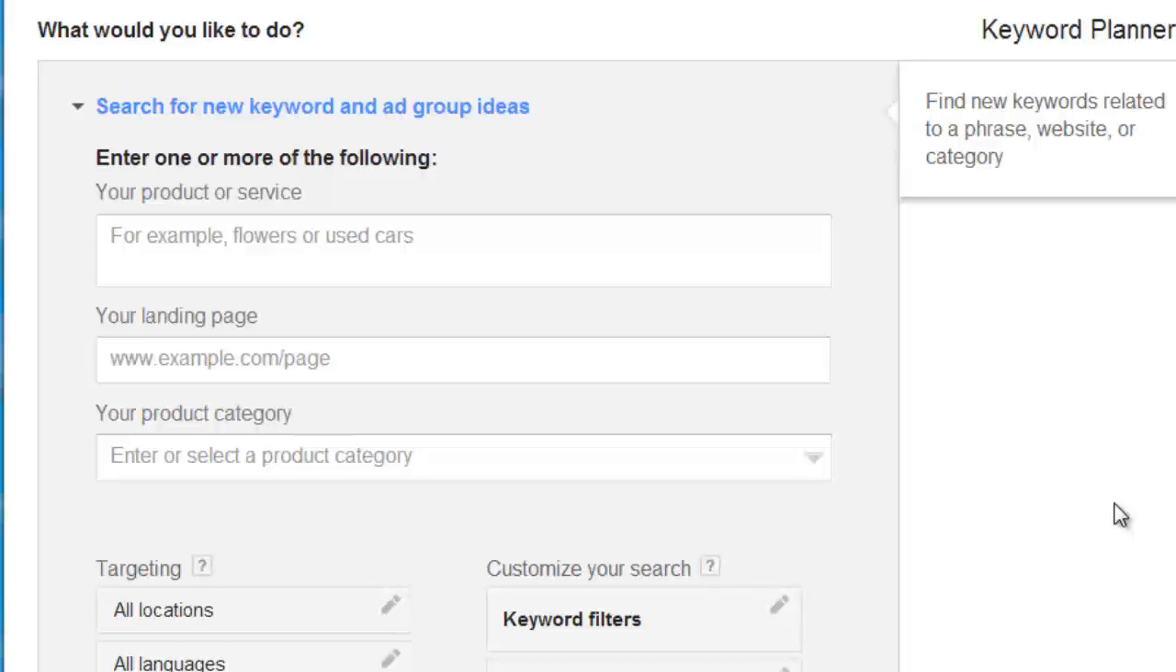Now, I'm not thinking about a general keyword like, for example, puppy training. I'm not thinking about dog training. I am thinking about puppies. Because you might miss out on specific profitable keywords along the way. So that's why you want to start out with a more general keyword.